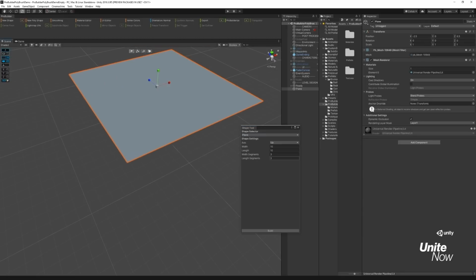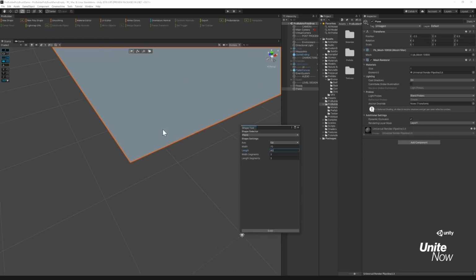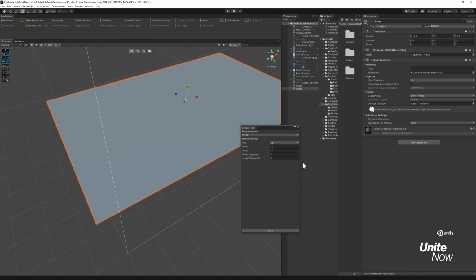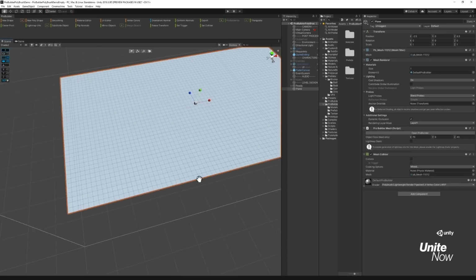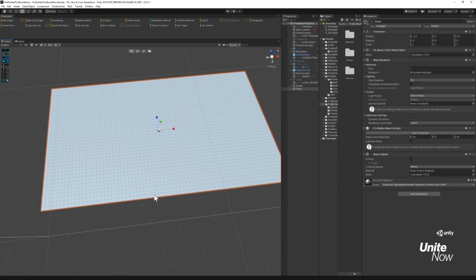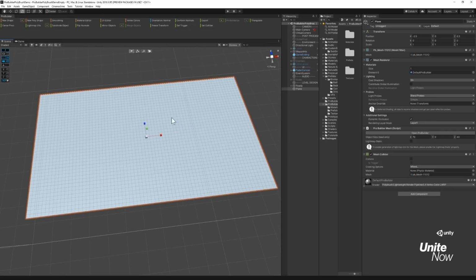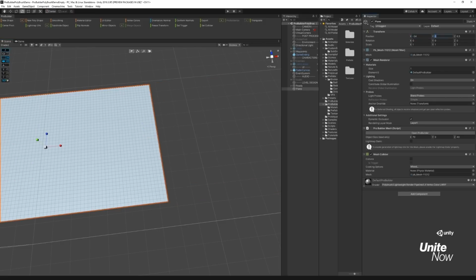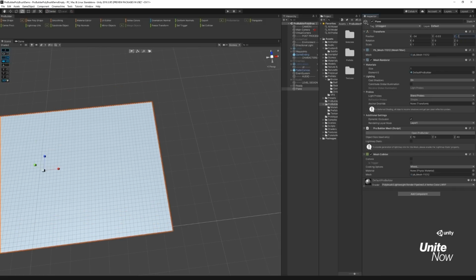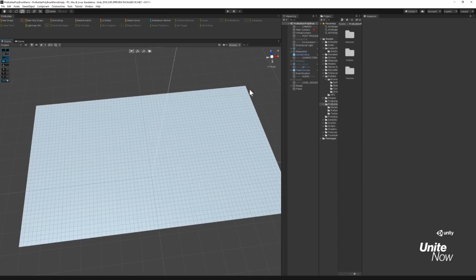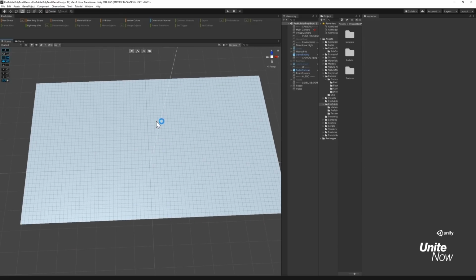Here, let's say I'm going to make it 70 and 40 for the length. And I'm going to make no subdivisions for this case because I don't need them for now. Alright, now that I have this, I'm going to move the position a little bit and make it cool.